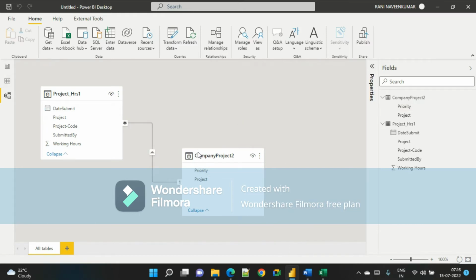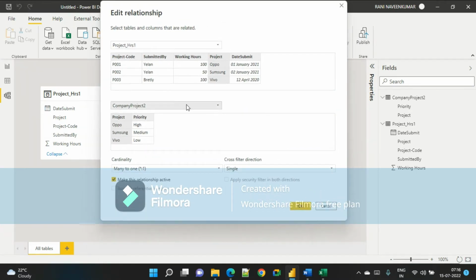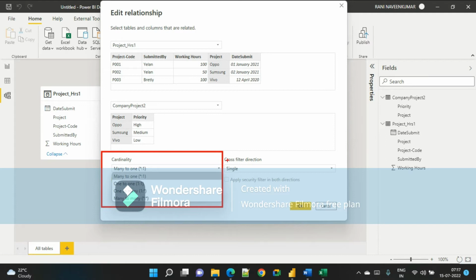So this is about the relationship, how to create the relationship and how to delete the relationship. Next, here you observe, these are the cardinalities. What is the cardinality? How many cardinalities do we have? Here you see this is the cardinality, and this is the single direction. Here you see both directions. What is the single direction, what is both direction, what are the cardinalities and how many types of cardinalities there are, we are going to learn.